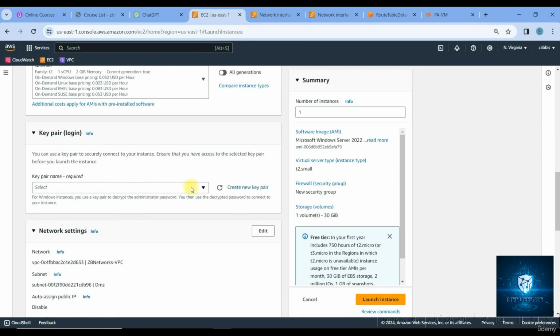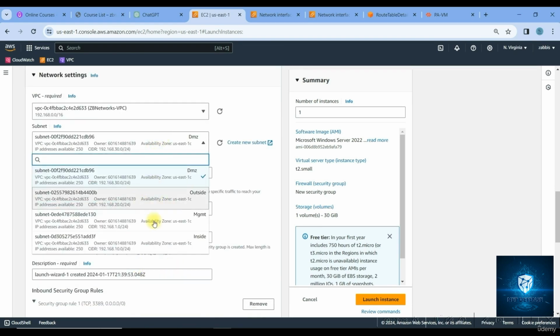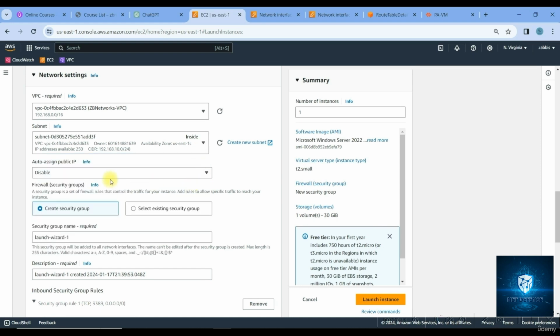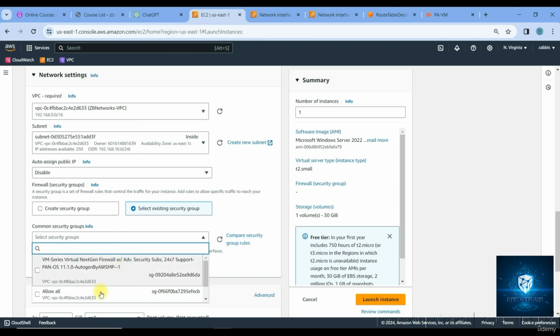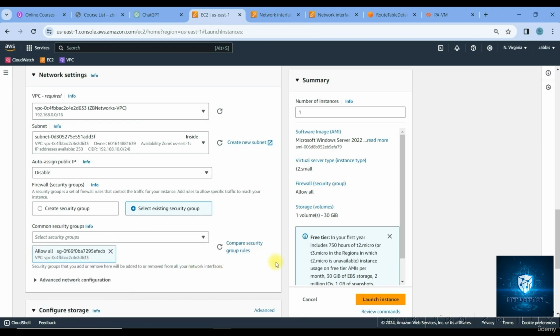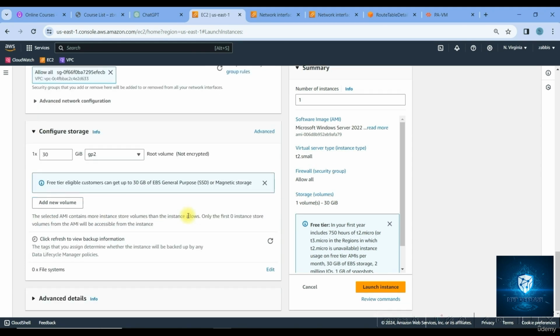And then the key pair is going to be my Palo Alto, which I already have. The network settings, I am going to put this into my inside zone. Inside, I don't want to enable auto assign public IP because we don't have a public IP there. On the security group, I will allow everything here on the AWS side, because we don't want any firewalls to be blocking this, right? So that's all. Let's launch.